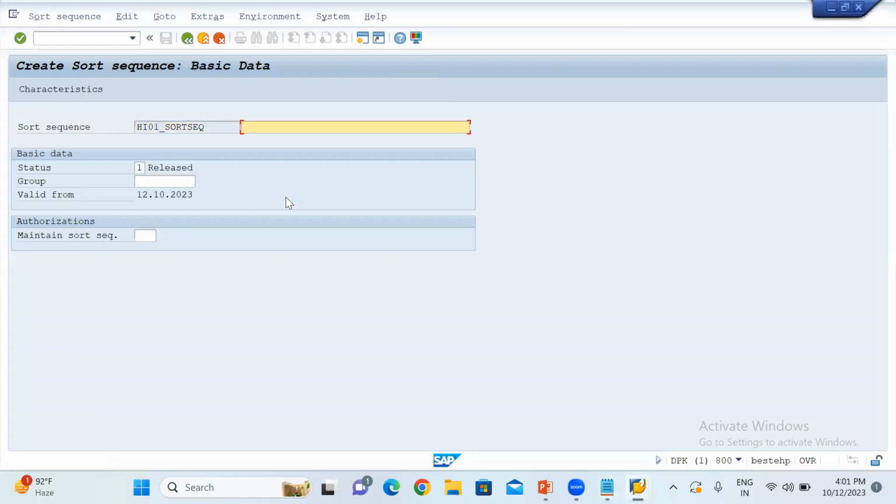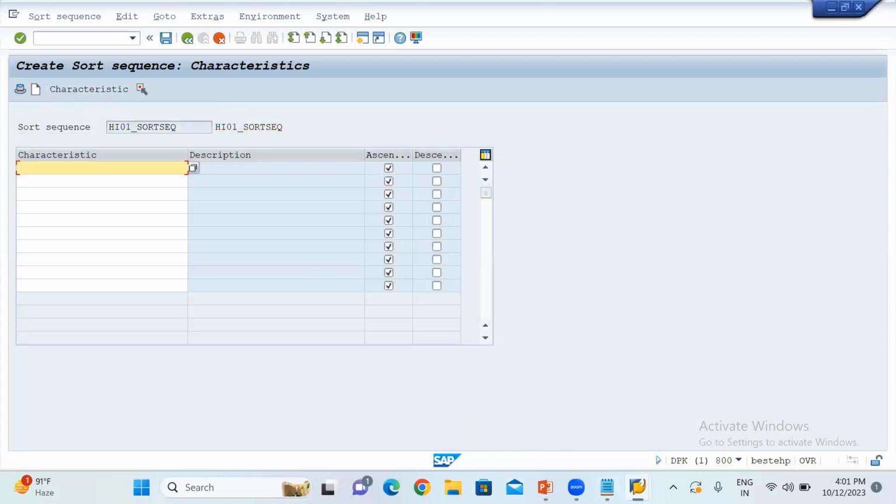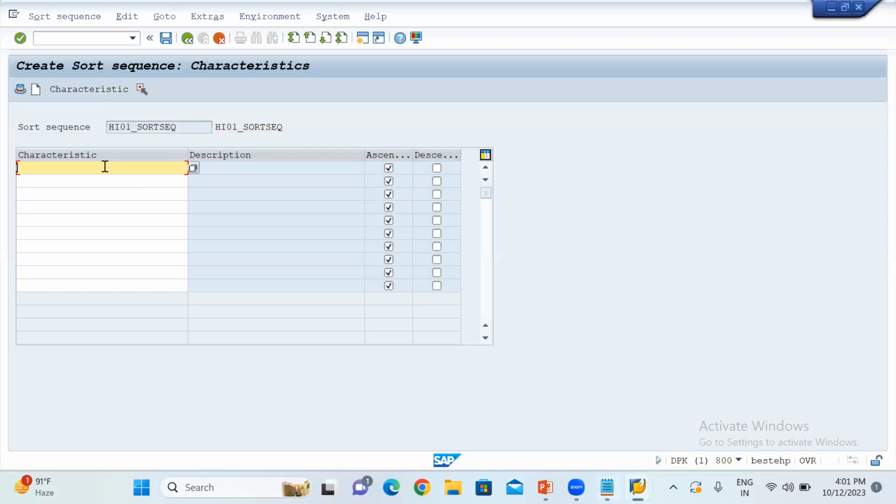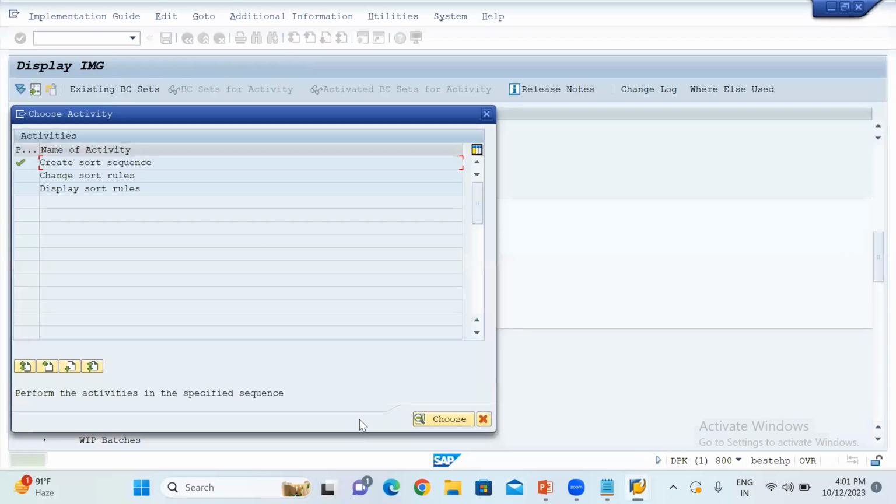Then click enter again. After that, give the description over here. I just give the same name as the description. Then click enter, and after that click on characteristics. During the class, what was the characteristic? This one. I have to give the same characteristic over here. Click enter, then save. So now the sort rule has been created.